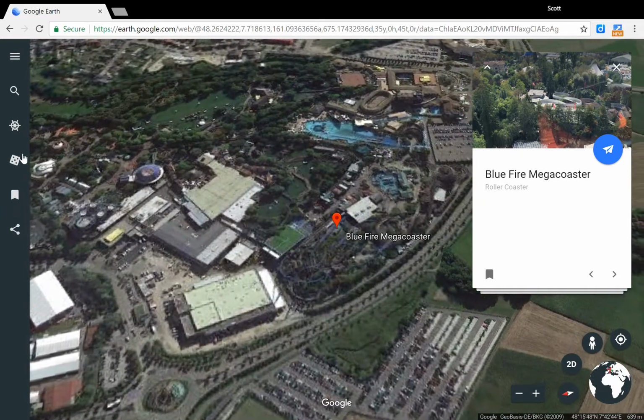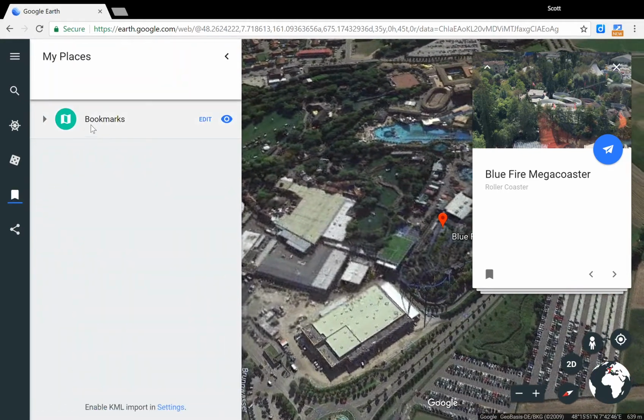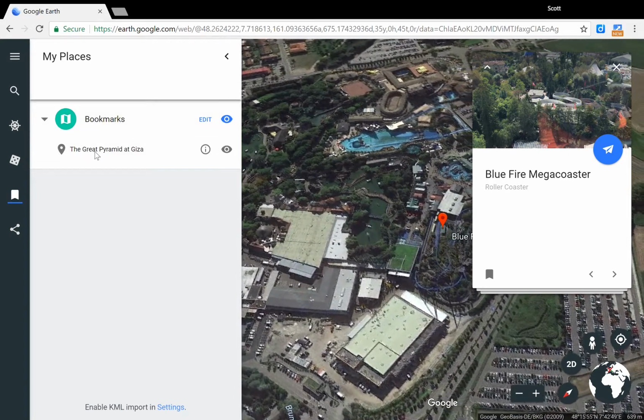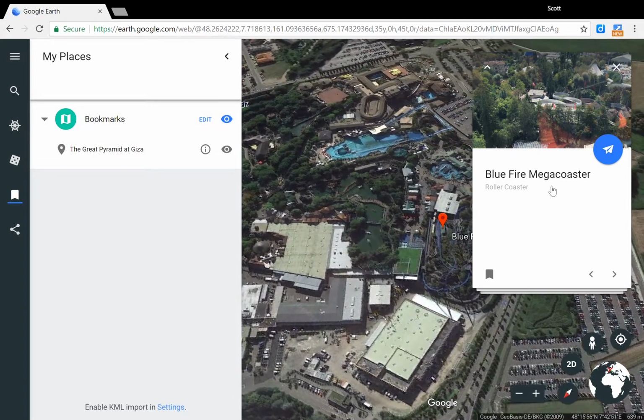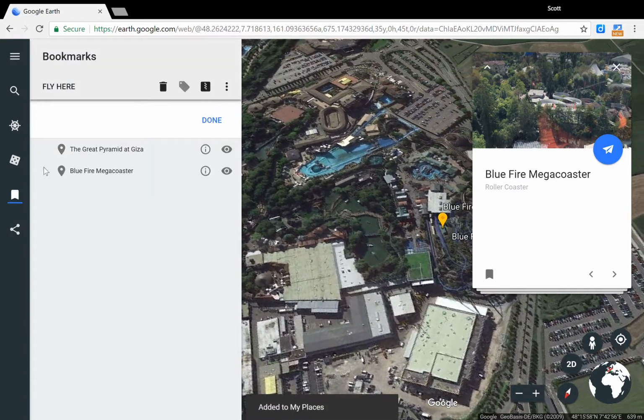So now that I've shown you I'm feeling lucky, bookmarks. Now I'm just going to go ahead and pull it open. And if you remember earlier, I saved the Great Pyramid of Giza. Over here where it says the Blue Fire Mega Coaster, I'm going to go ahead and bookmark that too, because I'm going to come back to that.